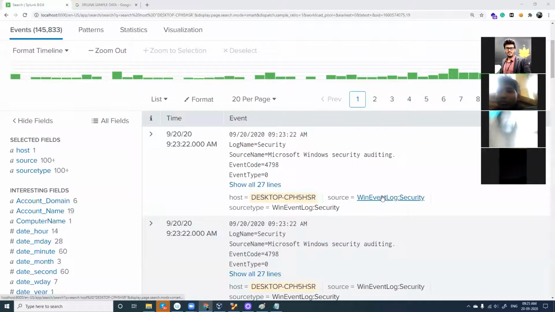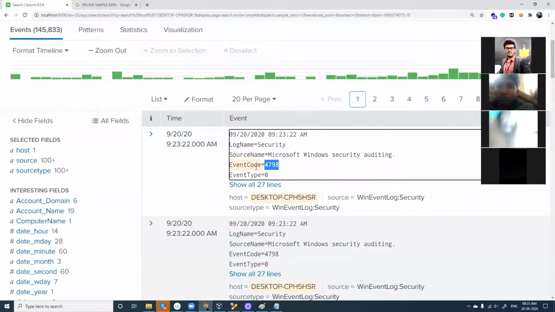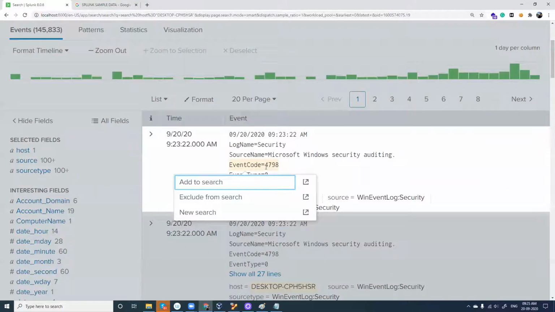Okay, so in case you are looking only for security logs, you don't want any other logs, or you are concerned about this particular event code 4798, what you can do is click this. See, when I click this, it is asking me to add to search, exclude from search, or go for a new search. I'll say add to search because I'm concerned about only this particular event here. So I'll click on add to search.